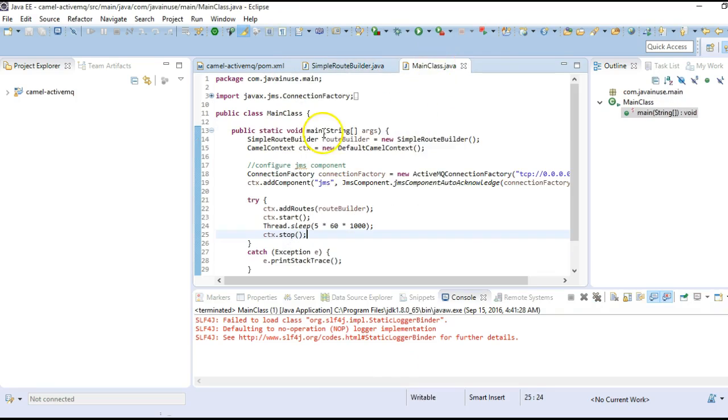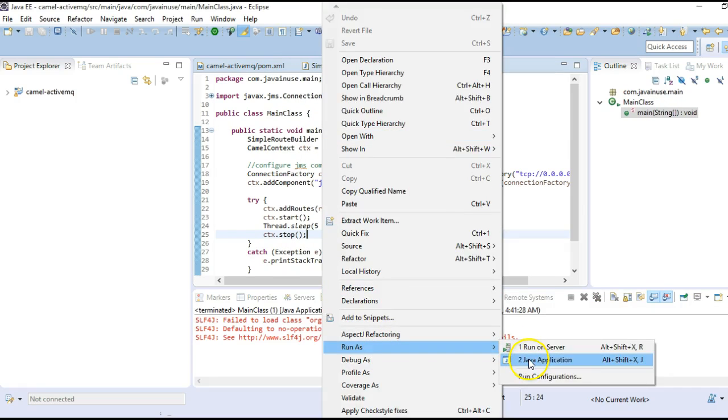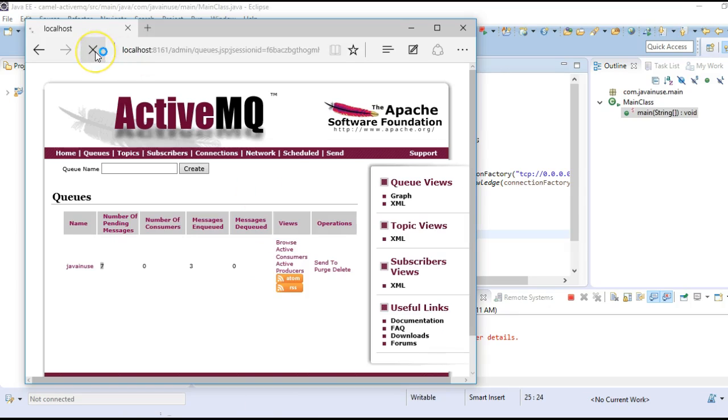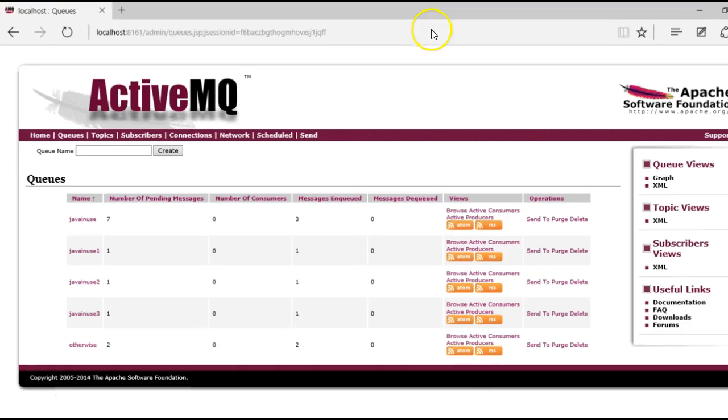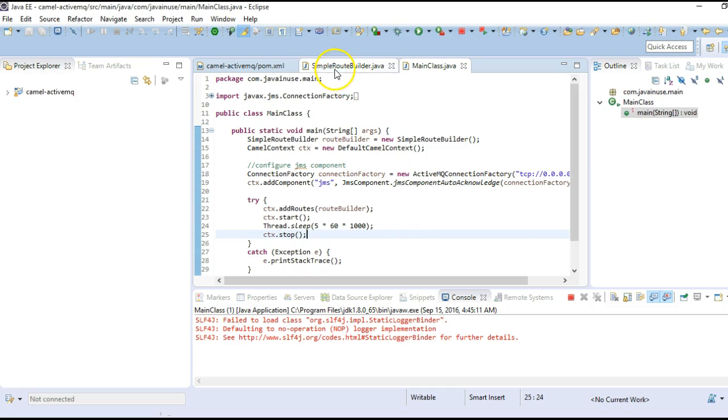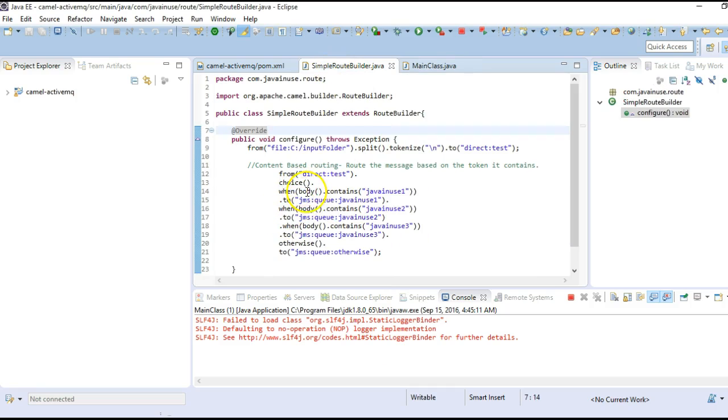We'll start the application. Refresh this. So as you can see here, 4 new queues have been created. In otherwise we have 2 messages. So our content based route is working properly. Depending on the content, it routes it to the specific queue.